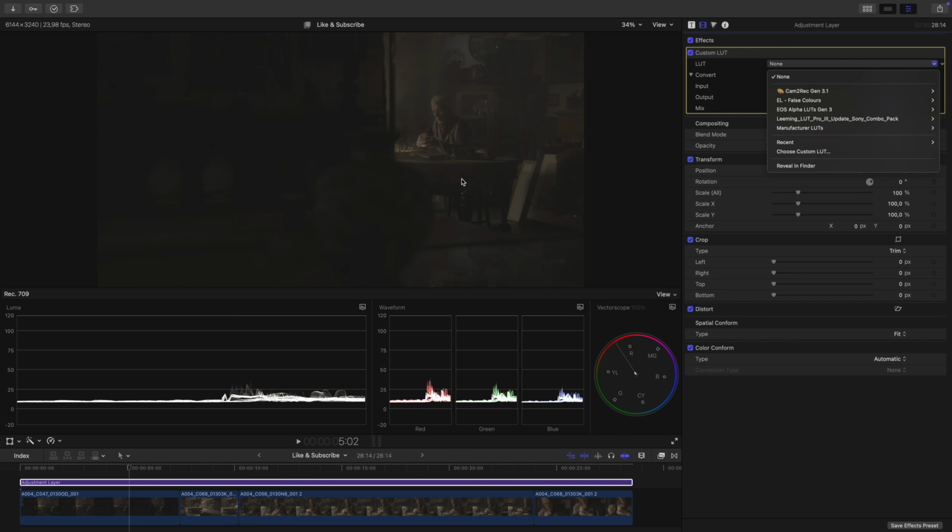As I mentioned before, this footage is log footage from a RED camera, so I apply the proper color space transformation LUT, and here we go.